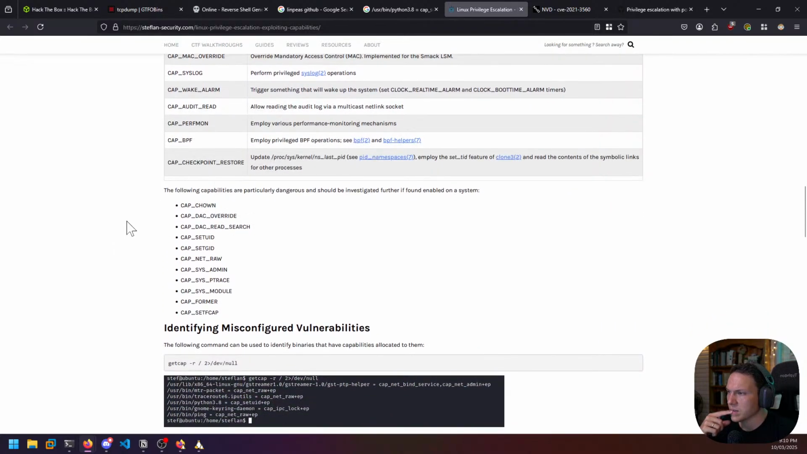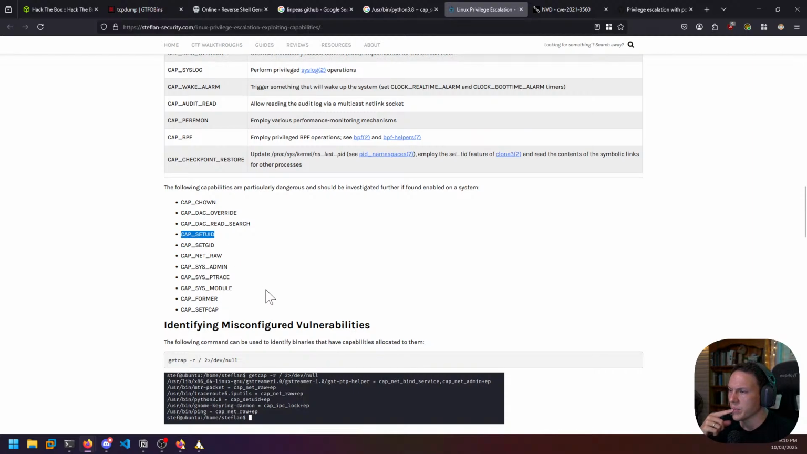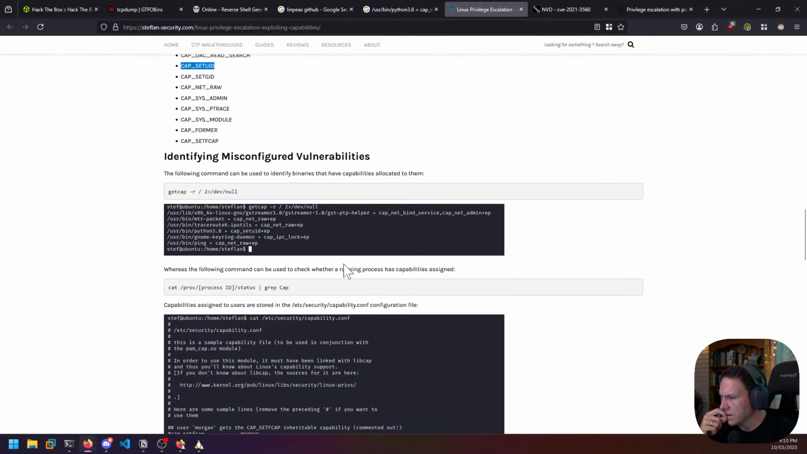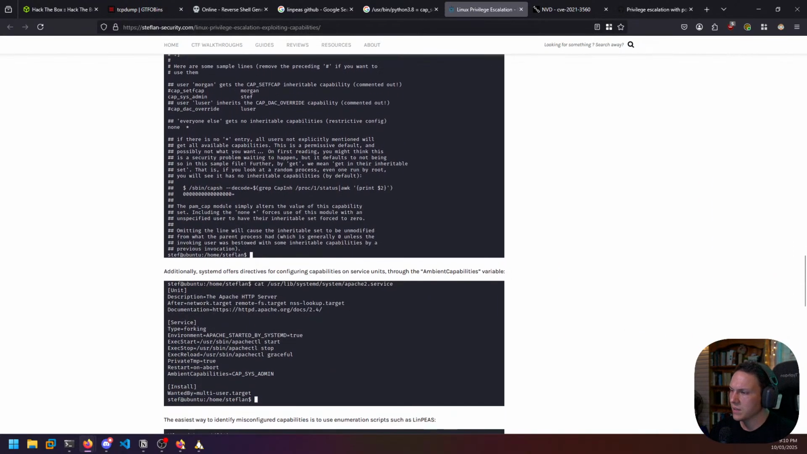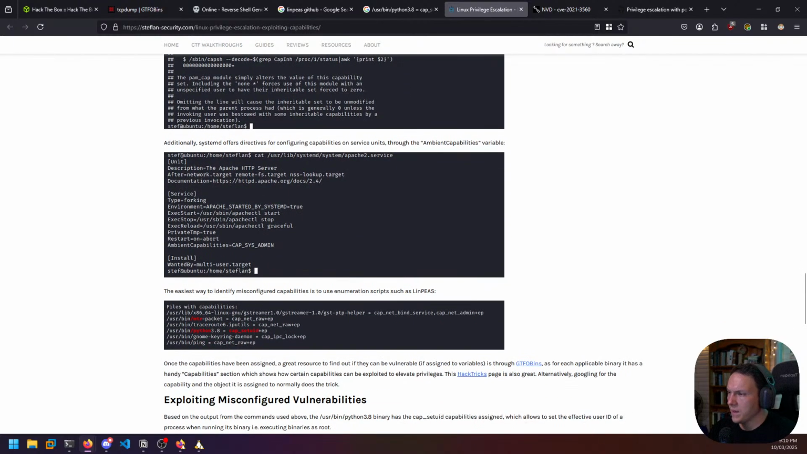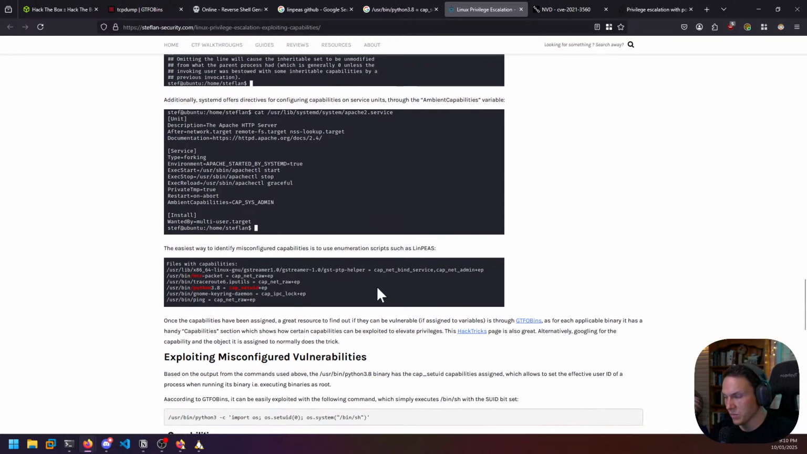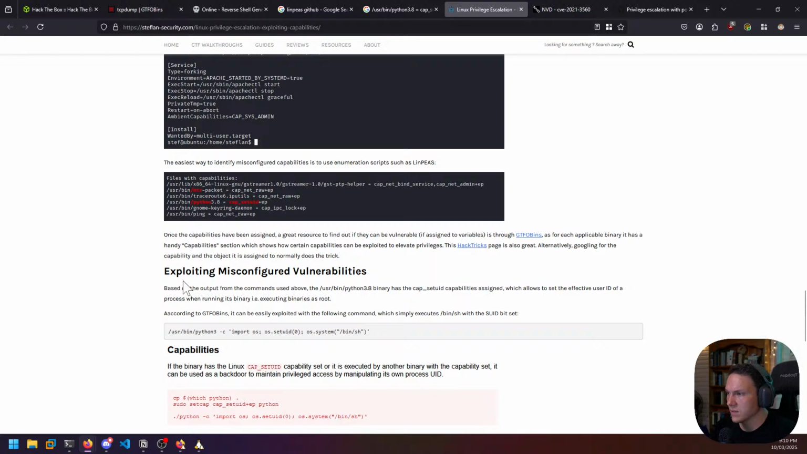Okay, so this is a dangerous capability. The following command can be used to identify binaries that have capabilities allocated to them, whereas the following command can be used to check whether running process capabilities are assigned. The easiest way to identify misconfigured ones is to enumerate using LinPEAS, which is what we did. Okay, so based on the output from the commands used above, Python has the set UID capability, which allows us to set the effective user ID of a process when running its binary, executing binaries as root.